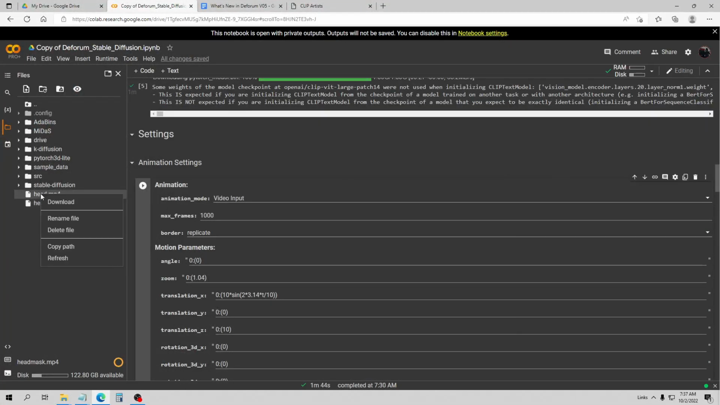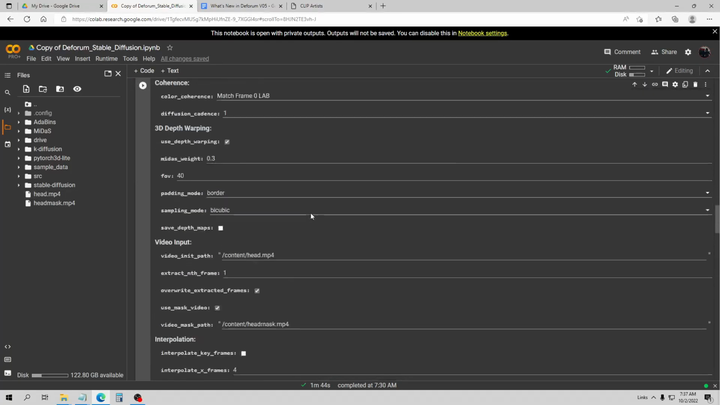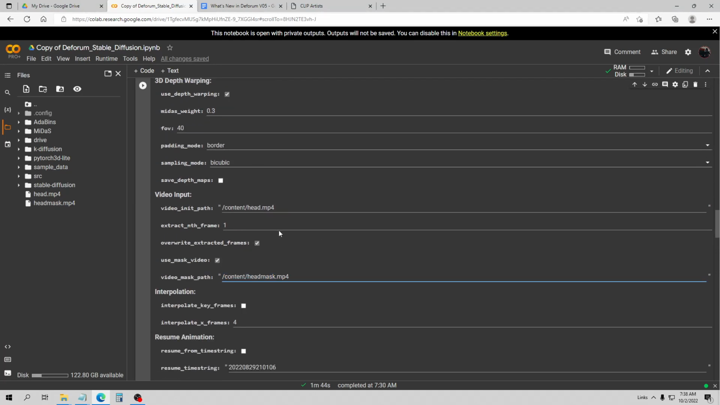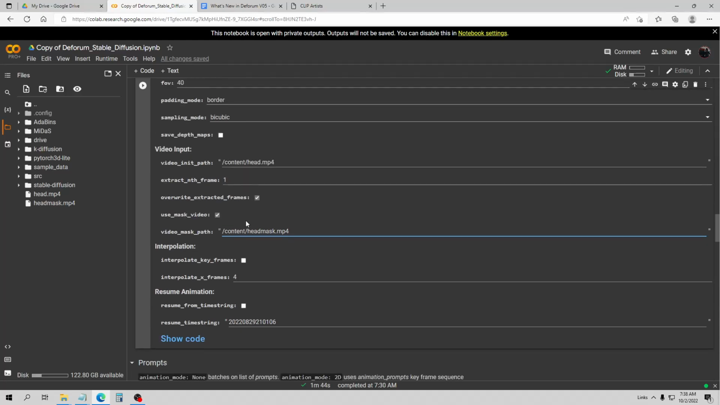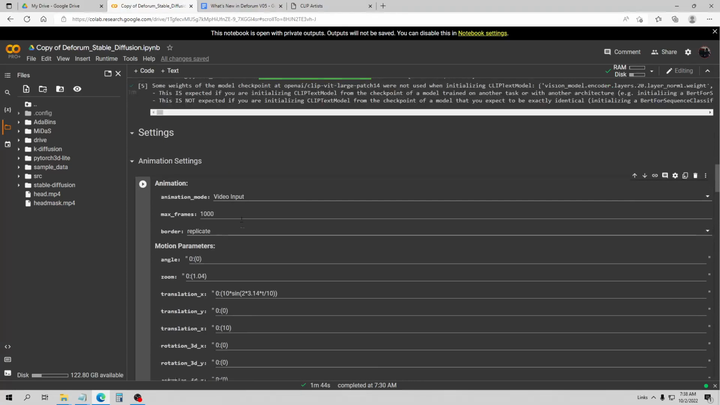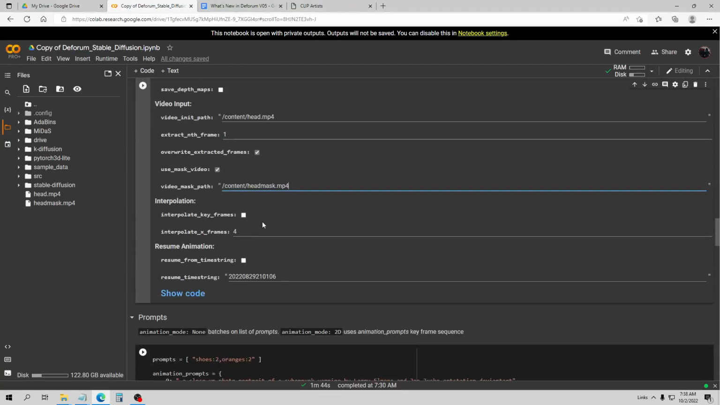Okay, then I'm going to copy the path here for my source video. I'm going to put it in there. And then copy the path for my mask video, put it in there. Looks like it already is. Okay, and then I'm just having it do every frame right now. And I believe that's about all we need to do there in the animation settings.